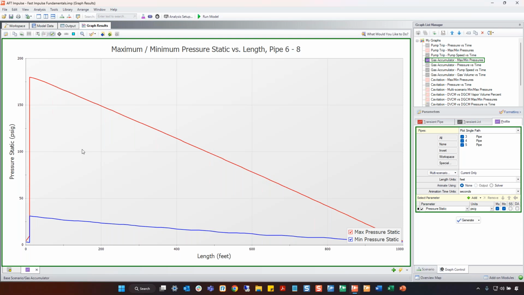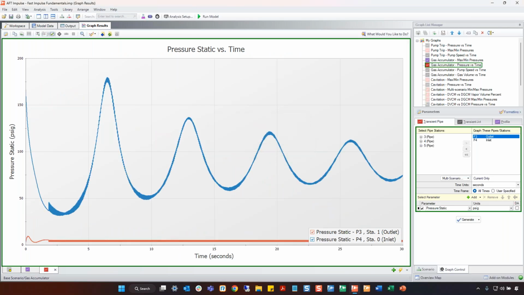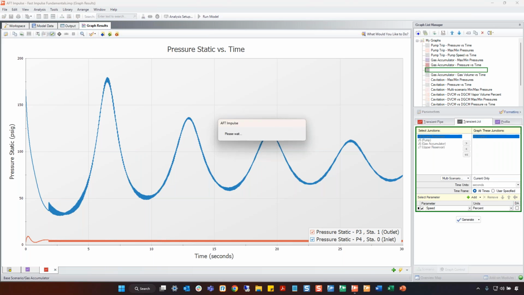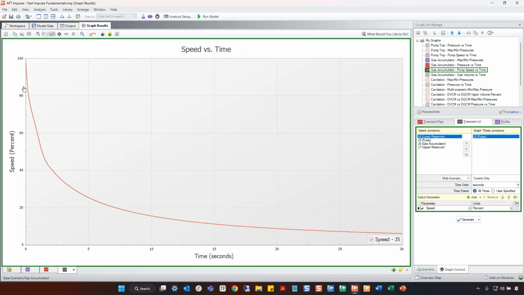So right now we're looking at the maximum and minimum pressures of the system with the gas accumulator added. And you can see the main thing we wanted to look at is to keep the minimum pressure above atmospheric, and that gas accumulator was able to do that. Some other things that this gas accumulator was able to provide for us was less severe pressure oscillations versus time in the system. In addition, the pump speed decay is also much slower. If you remember last time, it dropped pretty rapidly and then slowed down after that check valve closed. Now it's a much more gradual decay.